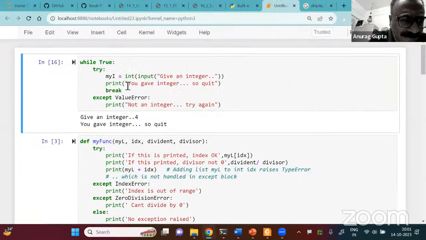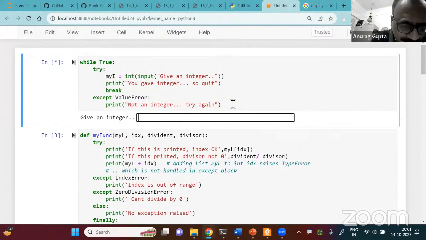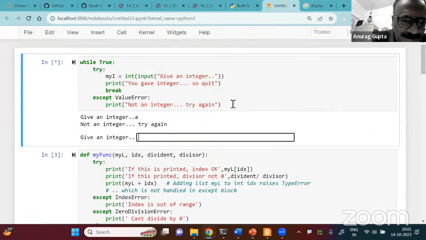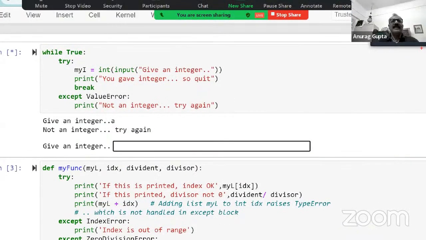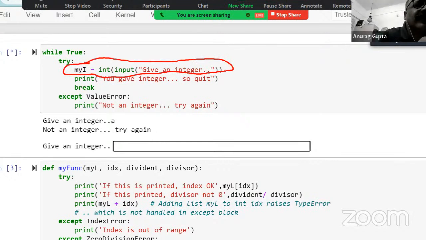Now let me see a second case. Let me just run it again, and suppose I enter an A over here. Now let us see what happens. Had I not put this line of code into a try block, then the Python interpreter would have stopped over here.